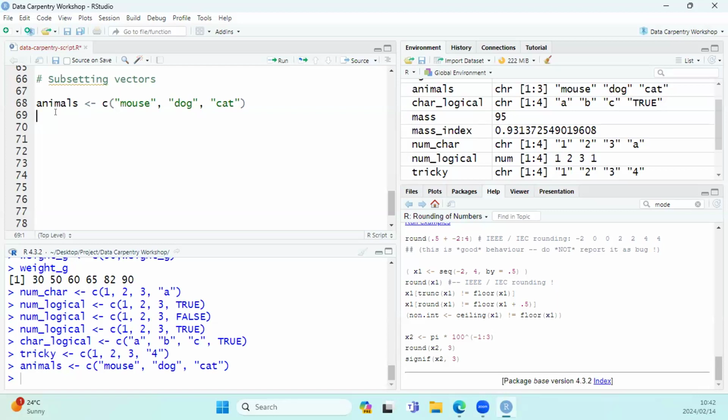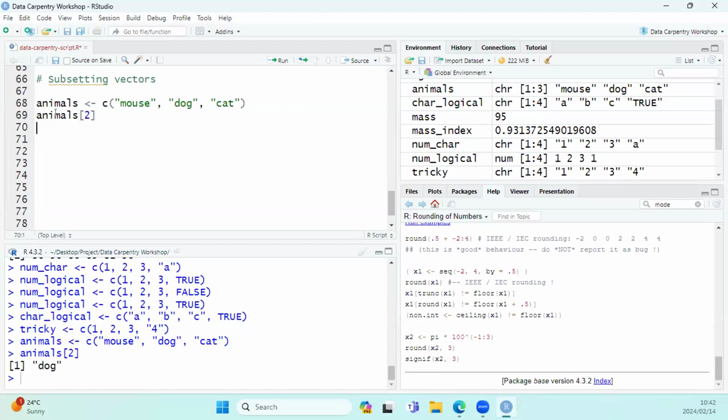How do I do that? I'm going to show you now. We're going to use square brackets here, and we're going to say 2. So the second position is dog. We see that at the bottom. Dog was in the second position.